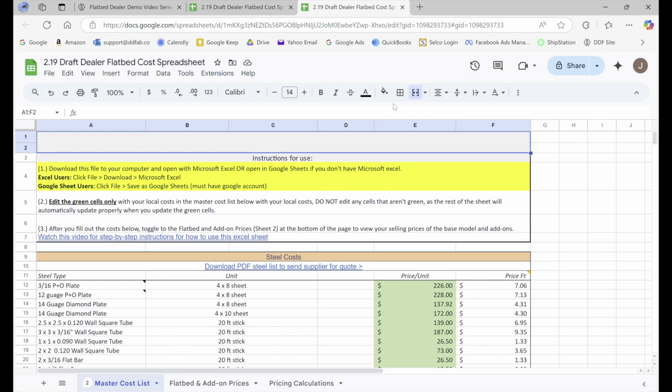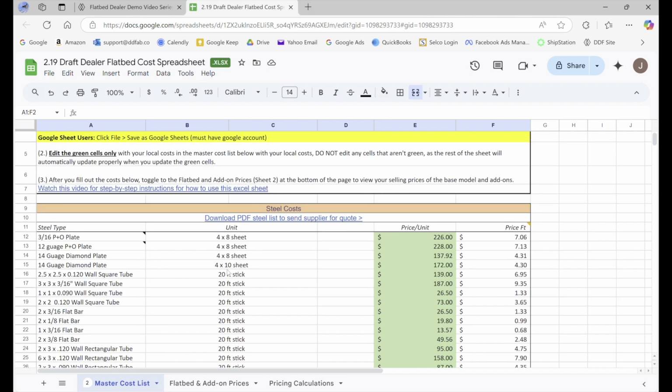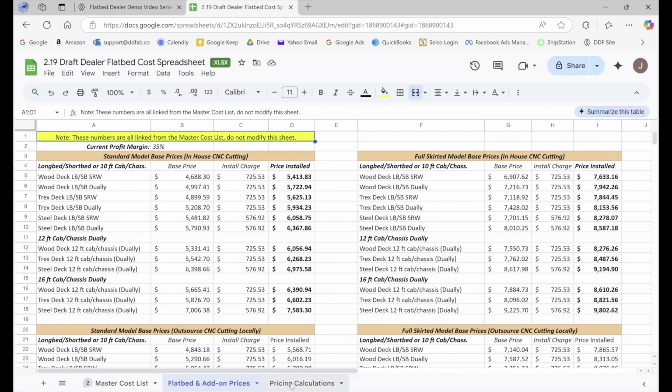You can now fill this out as you see fit. I'm going to show you how to fill this out. This is the second thing. And so we've got three pages. We've got the master cost list. I'm down here in the bottom left. Flatbed add-on and prices, and then pricing calculations.